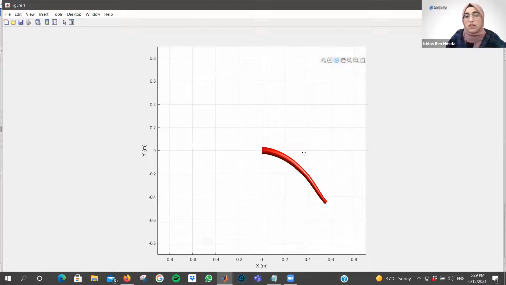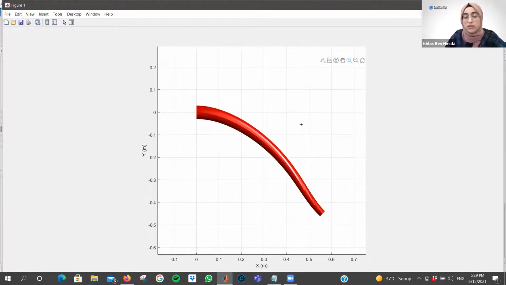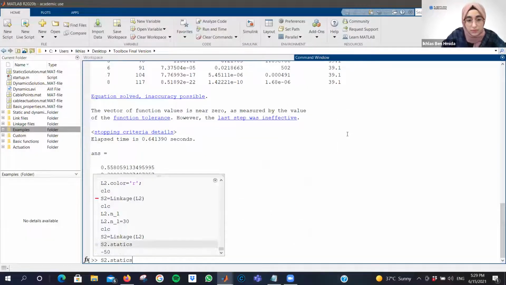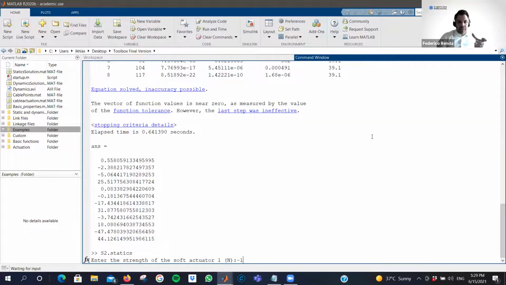So this is how our soft link will look under gravitational forces and a 50 Newton pull. We can try different values for the tension. Just to add, a positive tension is like an embedded McKibben actuator, for instance. If you have a pressure that extends your actuator, you can put a positive value here.